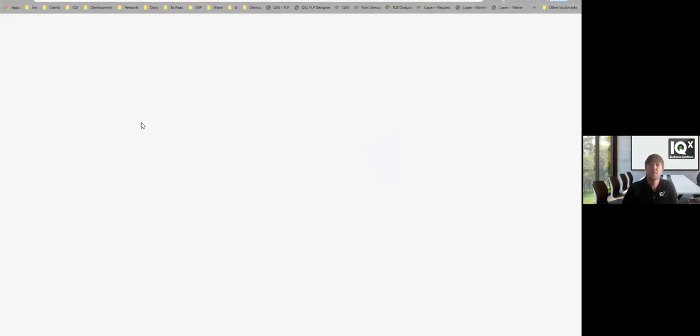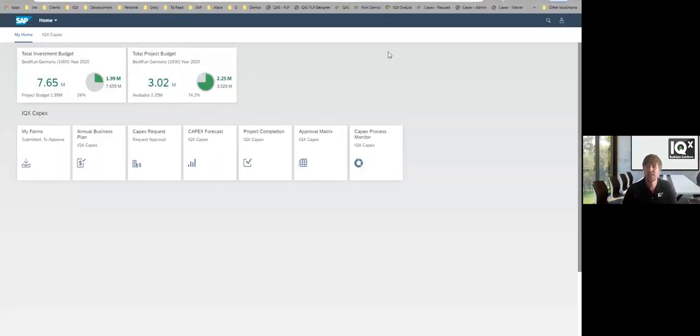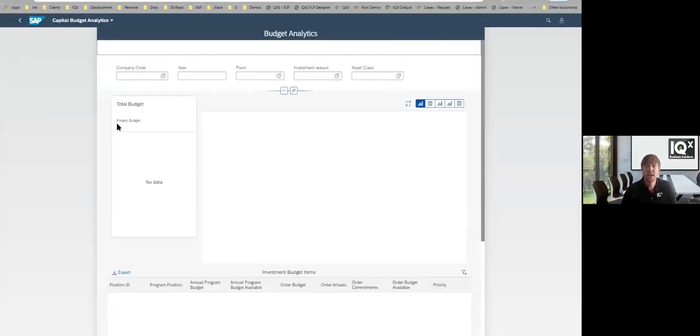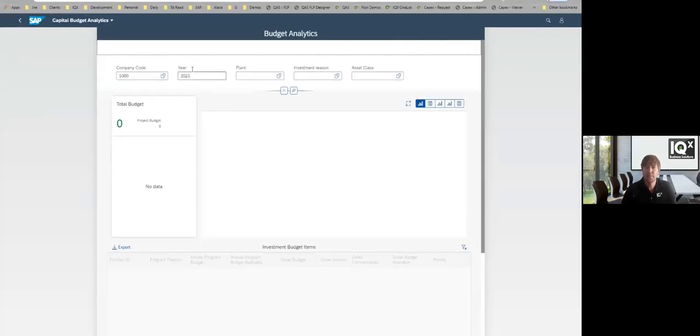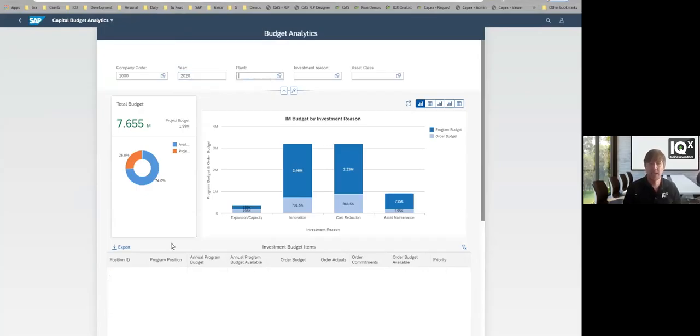Now, the one thing many people ask us is whether you require S/4HANA for this, and you don't. You can run this on ECC. This is actually running on an ECC system. So we're going to dive into the budget analytics. This is going to give us, again, those KPI metrics, but it gives us a lot of breakdown. So this is giving us all the approved budget. We'll go ahead and make that 2020.